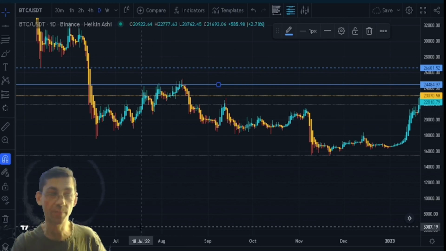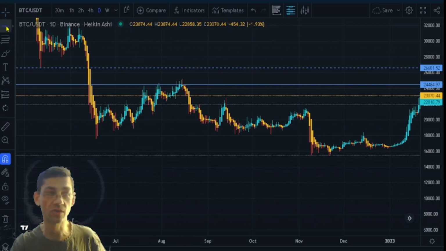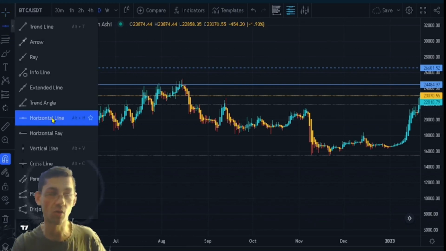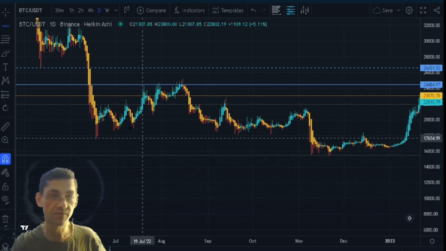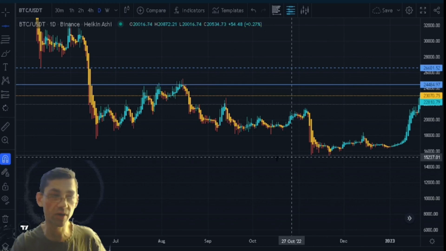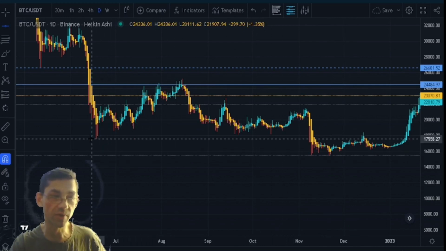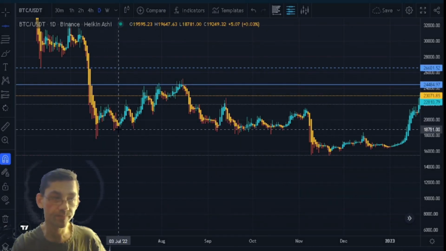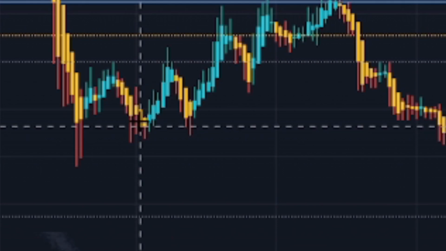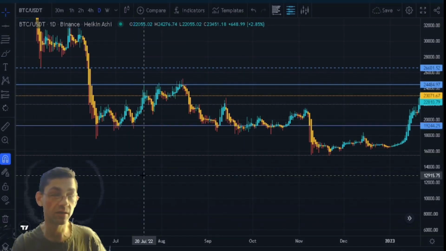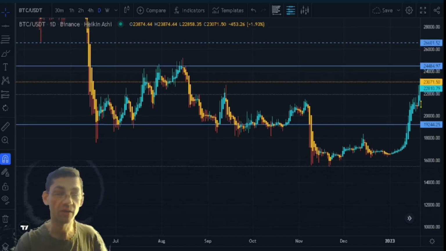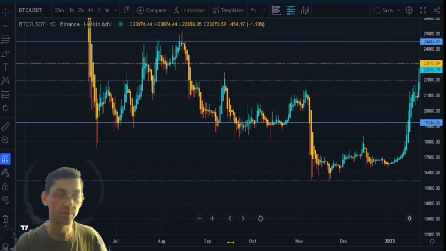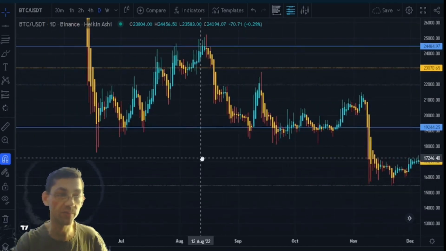All right, so that's our top. And then you're going to click on your horizontal line again. Make sure it's on horizontal line. And you're going to find a bottom area for this range that we're working with. So that would be somewhere in here. If we're not using the wicks, we're using bodies for this explanation. And we drop our line in there. And then we can just bring it all up a little bit closer so you can really get a good view.